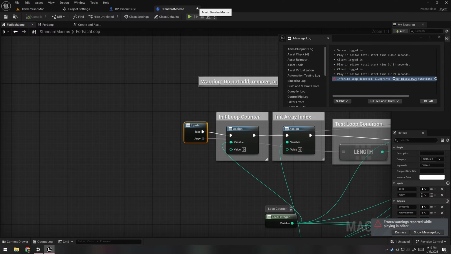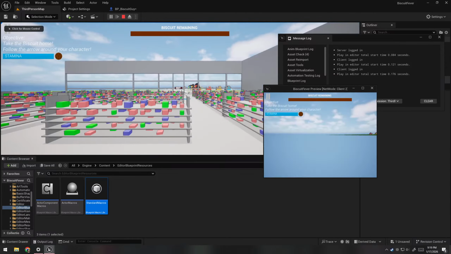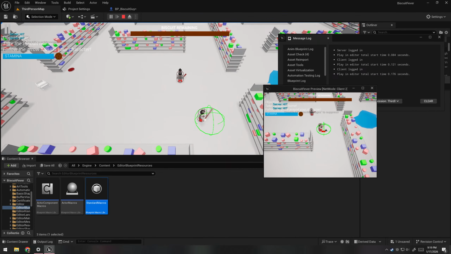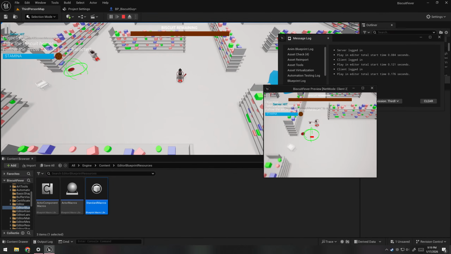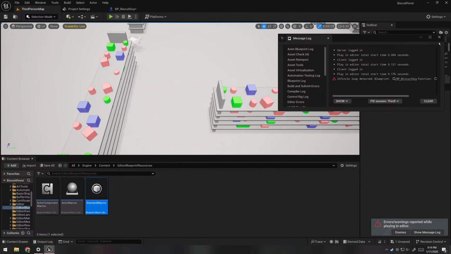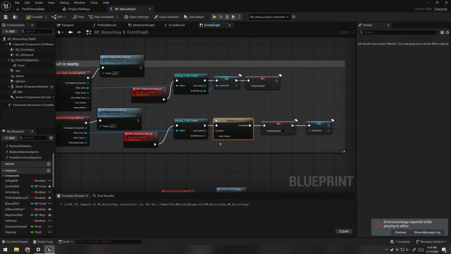Inputs. Oh, this is from this. Wait, why did it happen when I'm so far away? What? Yo, that's so weird. Why would that happen when I'm not even close to it? Damn. Why would that happen?